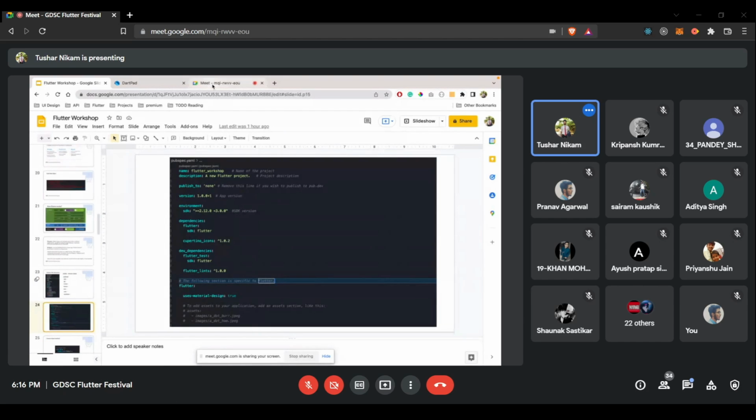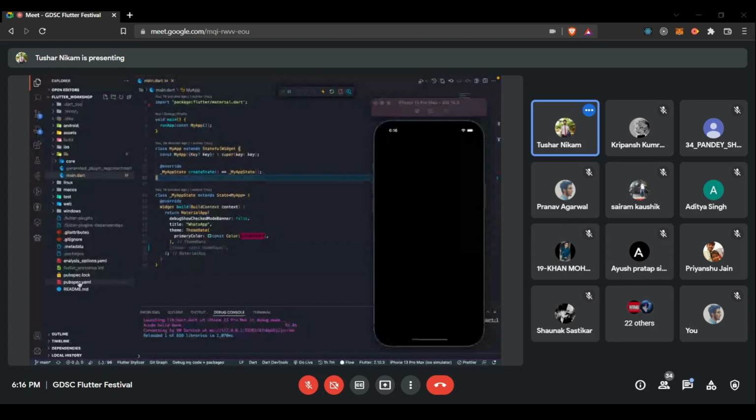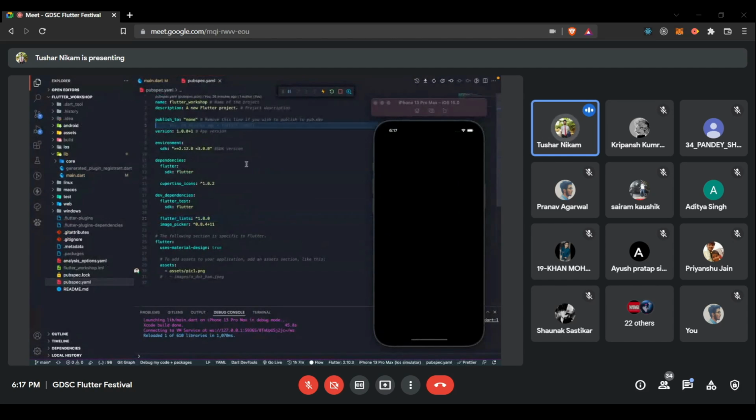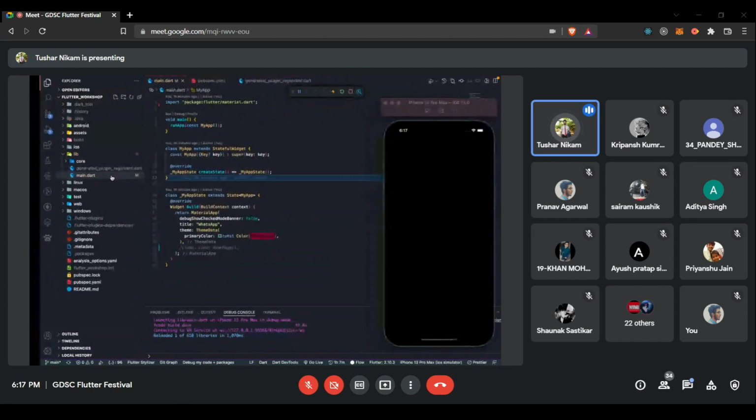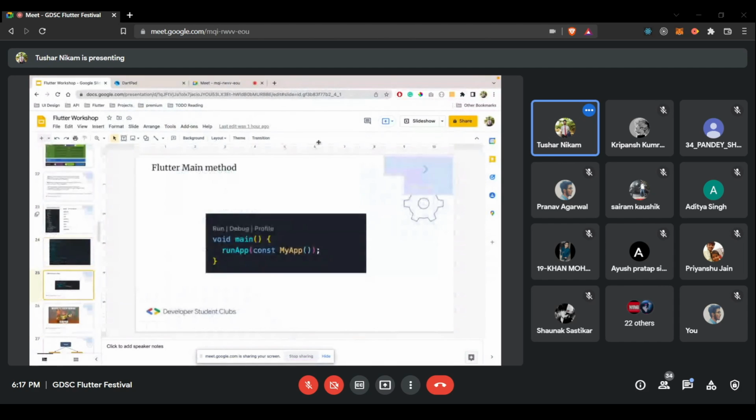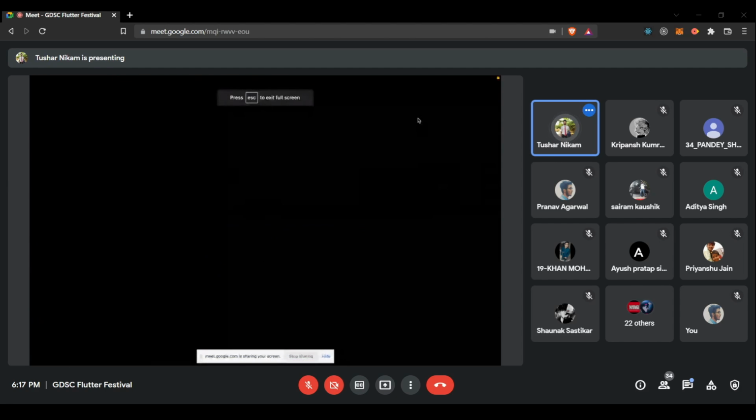I will directly show you once successful. Pubspec is basically the configuration of your project: what version your application is, what SDK you are using, what the developer dependencies are, and what your actual dependencies are. That's the basic thing here. If you don't understand, don't worry, we'll try to understand. Okay, let's come into the main file.